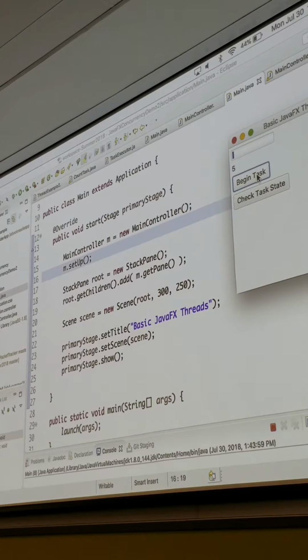If I hit begin task, it starts to count. If I hit check task state, it tells me what the state of the thread is. I can hit it as many times as I want while it's counting. It's always going to tell me running. But now I can hit task state and I'll see succeeded. So if I begin task again, nothing's going to happen because I've already kicked it off once and it was only listening for that one thing. So it's a one-time sort of app.